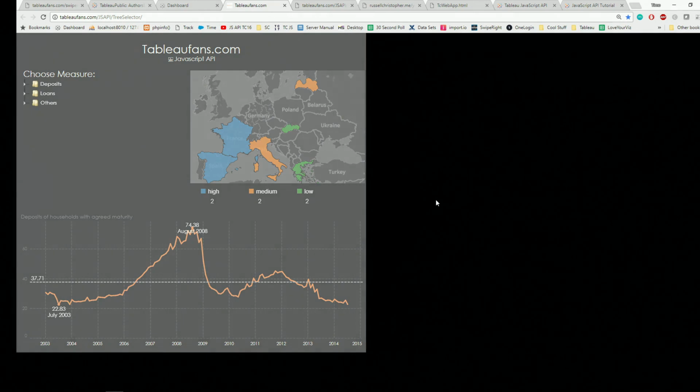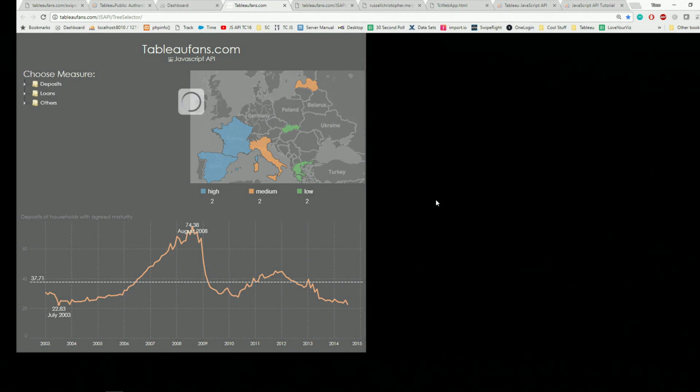This example is from a bank which has more than 1,000 different measures. And they were like, okay, we love Tableau, it's fine, right?